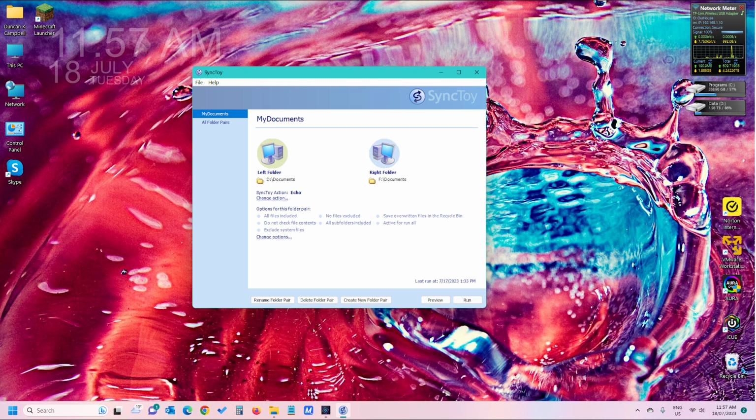Okay, this is my Synctoy screen when I open it up, and you'll see I already have a profile called My Documents that I use to back up my documents from my Windows-based PC to my external drive, which in this case is called F drive. So please open up your version of Synctoy and we'll get started by creating a profile for you.